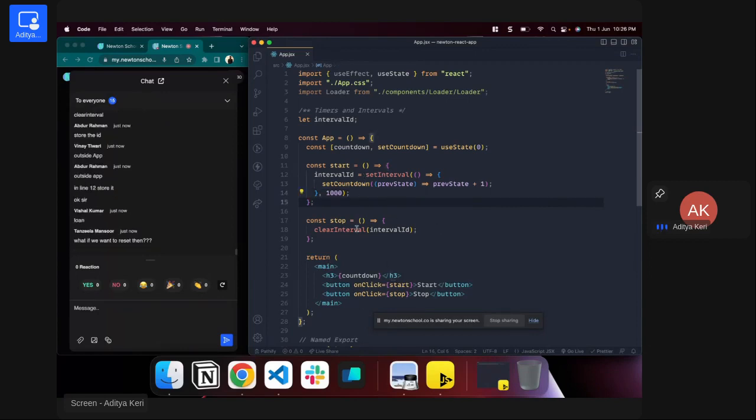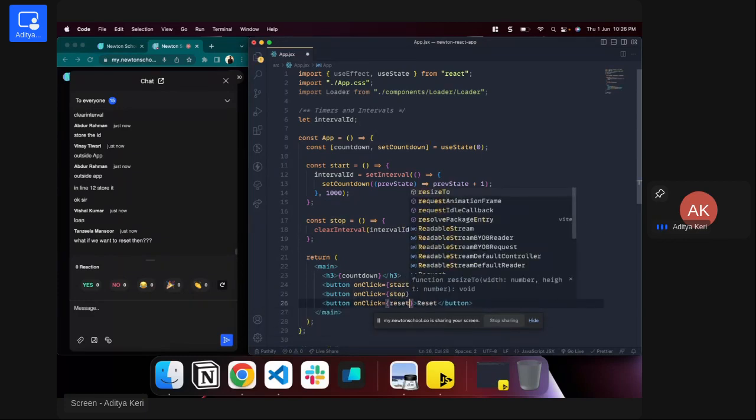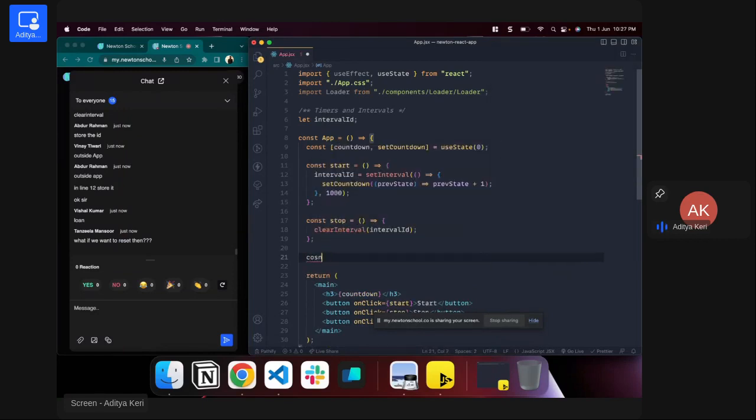But what about reset? To reset, what you can do is, let's have a reset button. You tell me what to do with reset, it's a very simple thing to do.